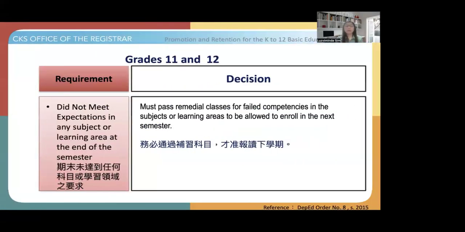If a student did not meet expectations in any subjects or learning area at the end of the semester, he or she must take and pass the remedial classes for failed subjects to be allowed to enroll in the next semester.